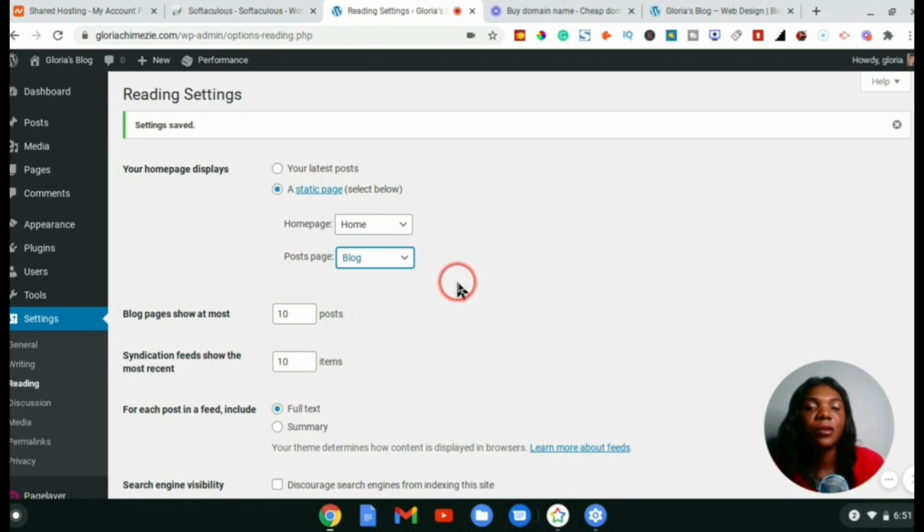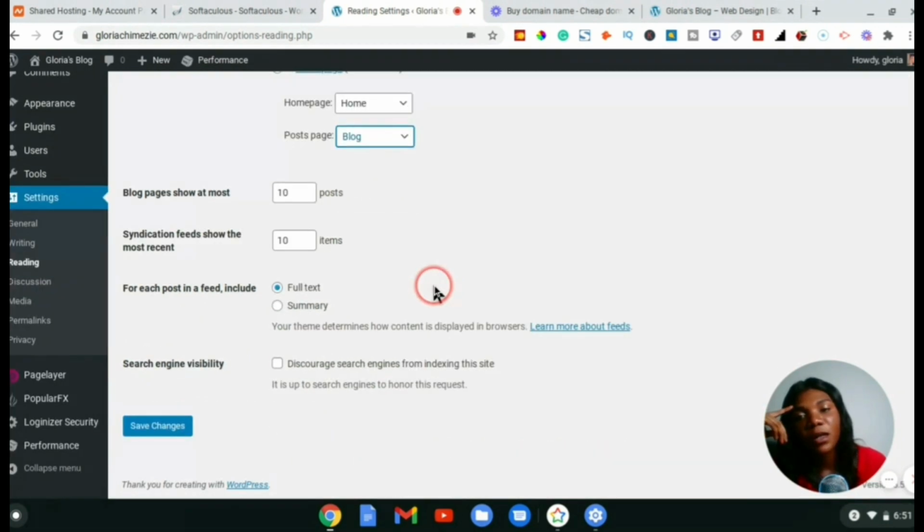All right, so I'm still going to show you how to do this in detail by the time we start designing our blog. For now, these settings are okay, but I'm going to choose for each post in a feed include just the summary. And guys, don't tamper with this. If you ever mistakenly check this, that means you are telling search engines that you don't want to appear on search engines. You don't want your blog or your website to appear on Google, which is a total disaster for someone who wants to run a blog. So please leave this unchecked and click on Save Changes.